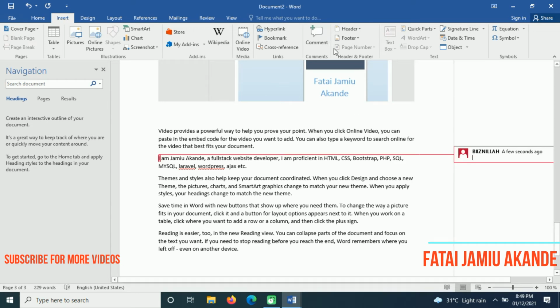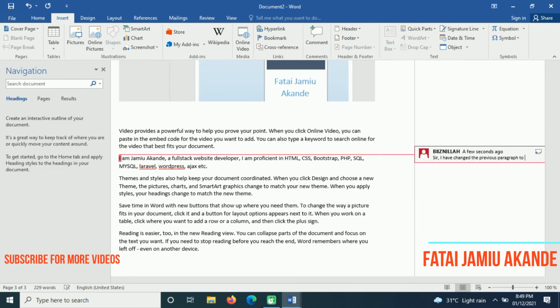Can you see, as you click on comment, you have another panel here that shows that you want to enter a comment. Let's say I enter a comment. Let's say, sir, I have changed the previous paragraph to this one.